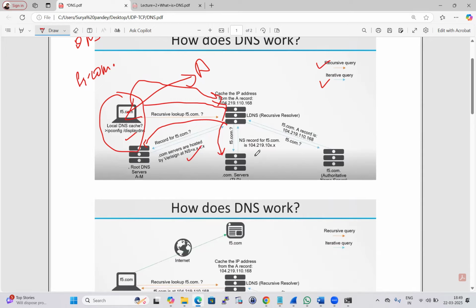Then your local DNS server is going to again send the recursive query to the authoritative DNS server. The authoritative DNS server has the details of the IP address of f5.com. Then it is going to provide the IP address of f5.com, and its IP is 104.219.110.168. Okay. Then our local DNS server is going to maintain this entry in the cache file and then send that IP address to the local machine, your laptop. Then your laptop is going to communicate with the IP address 104.219.110.168. Okay. And this process happens in the backend very quickly, guys.